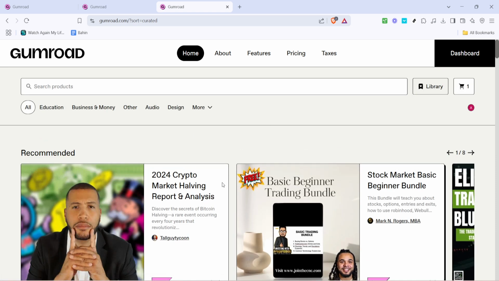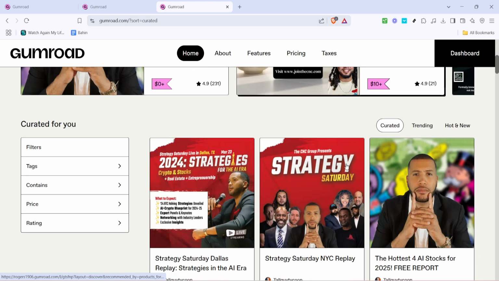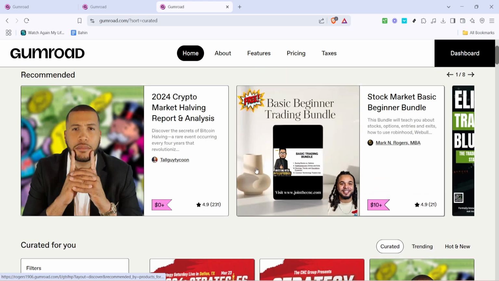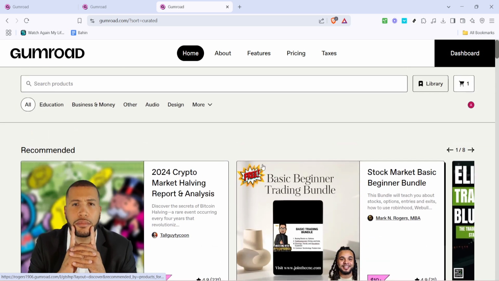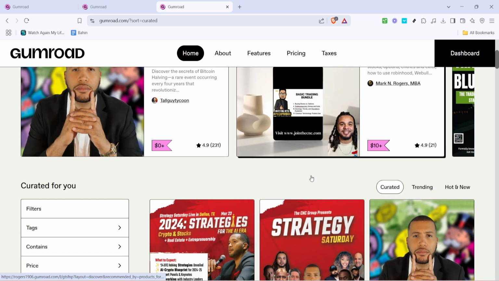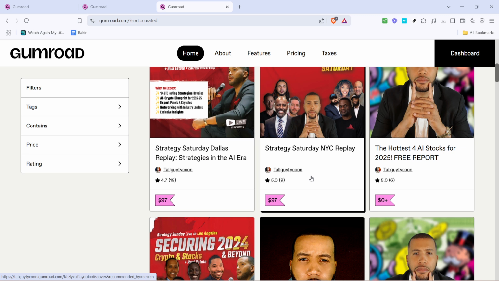Now it's time to search for a specific product that has caught your eye. In the search bar, type in the name or relevant keywords of the product you're interested in. Hit enter and you'll immediately see a list of options. Find the product that matches your interest and select it.